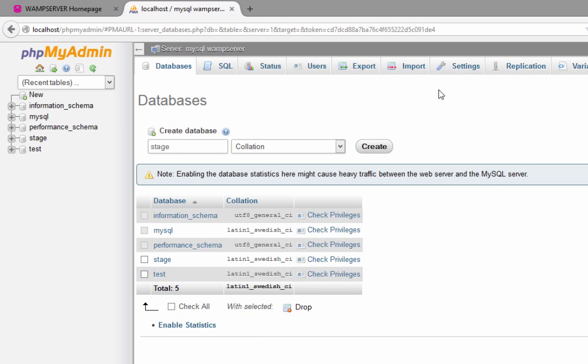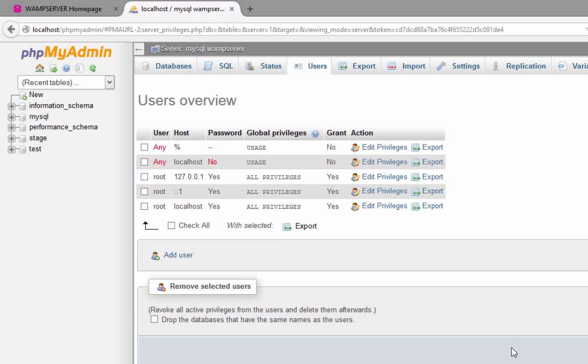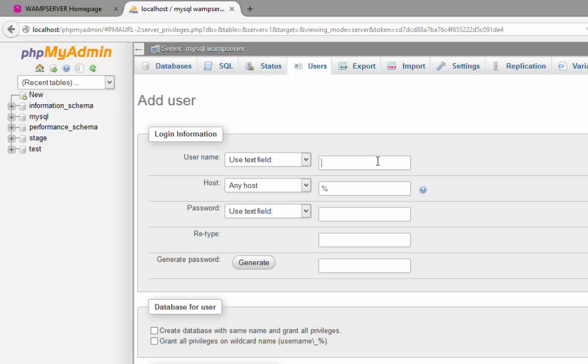And what we want to do is go to users, and create a new user. So we want to go ahead and enter a username. I'm going to name my user stage user, and we're going to select the host, and we want to pick localhost since our user will be connecting to a database that's on the local machine. And go ahead and enter a password.